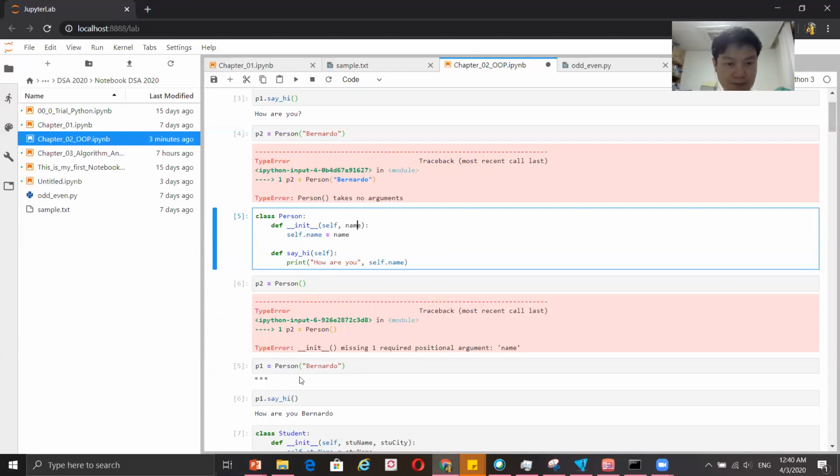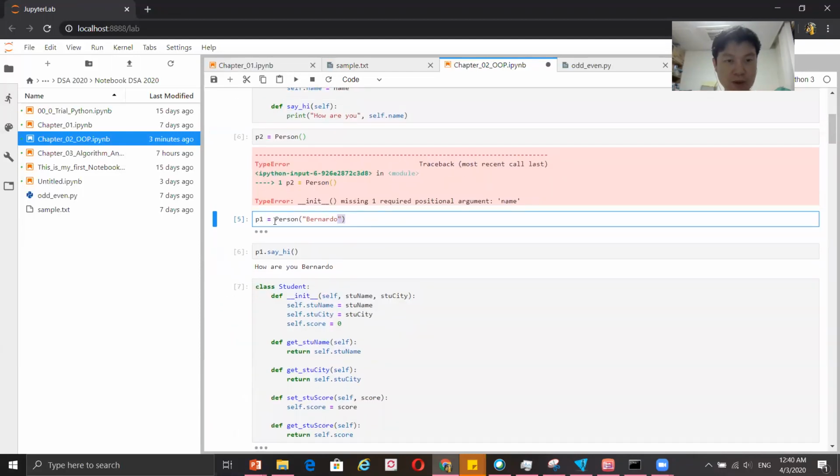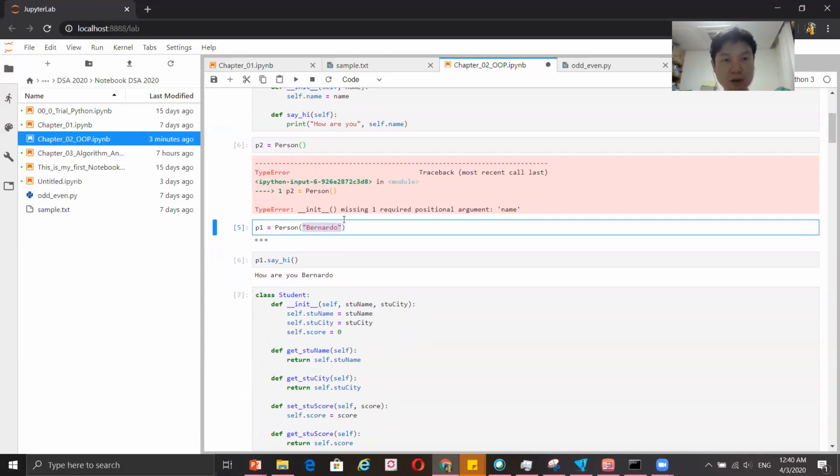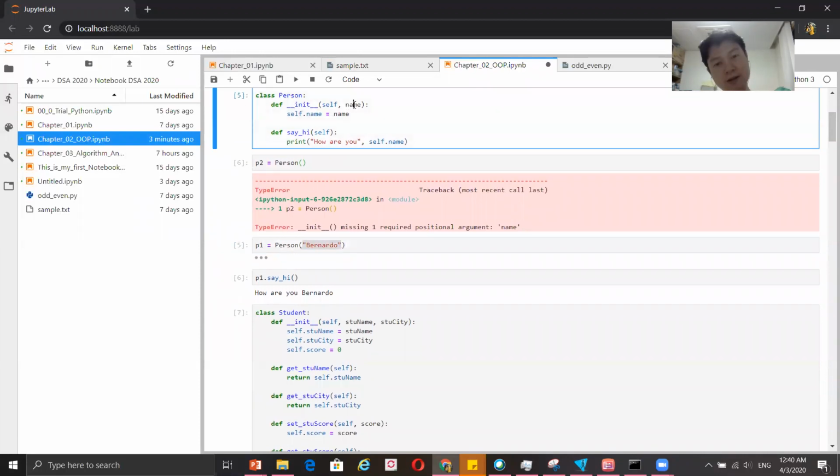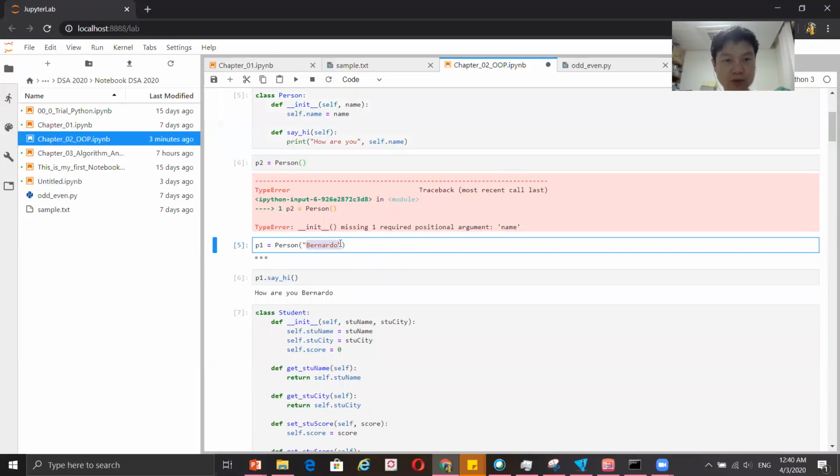So you need to access it with this one. P1 equals person with one argument. Because I know this is name, just put Bernardo as the name. Because you know that Python is typeless. Typeless means whenever you have a variable, you don't need to figure out the type. Python will automatically know what it is. If you make a number, then it will show the number. If you put a string, then you will see the result as a string.